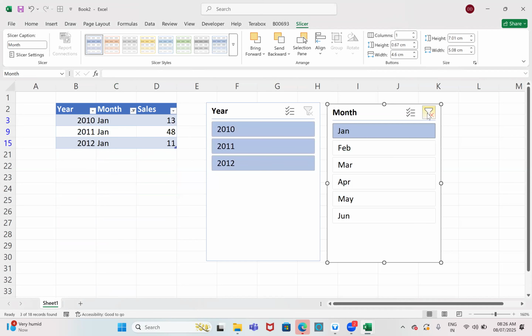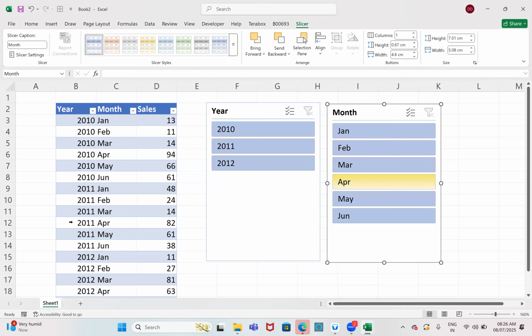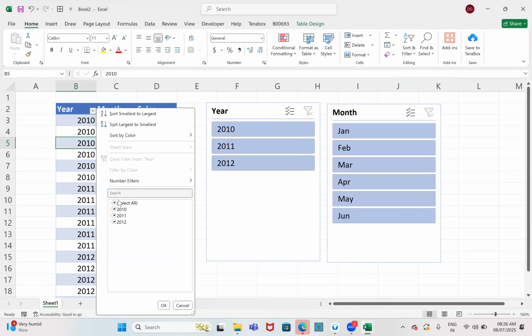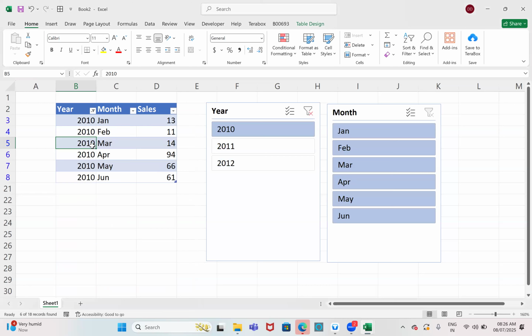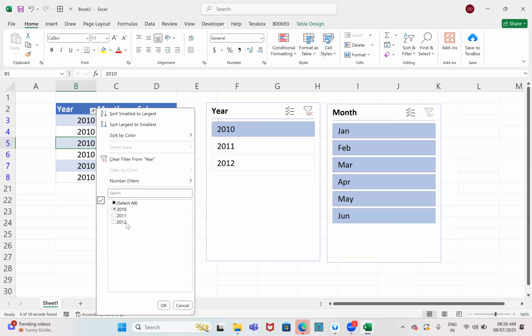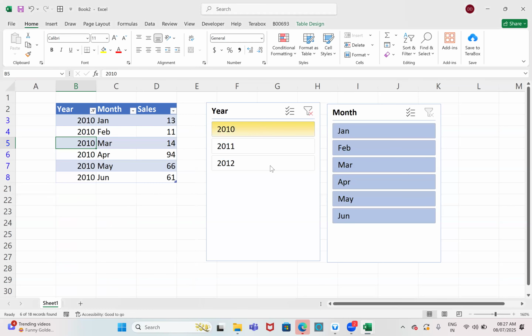But what did you feel better compared to the normal filter option? You have to click here, and suppose I selected 2010. People don't know what values they selected, right? Unless you go to this filter option, we don't know what values we filtered. But here you can see easily. And nowadays for creating a dashboard, we are using this slicer only. You can do more formatting on it. All that we are going to learn later. This is available from 2010 Excel. Okay, next one.